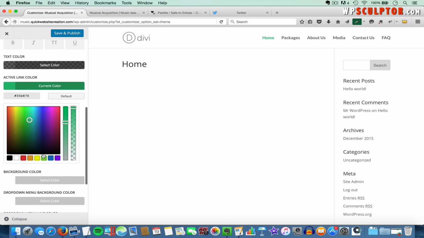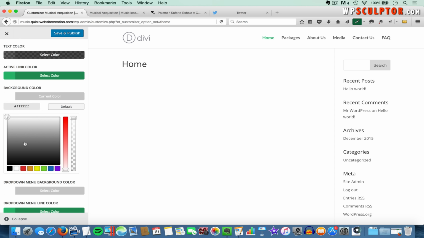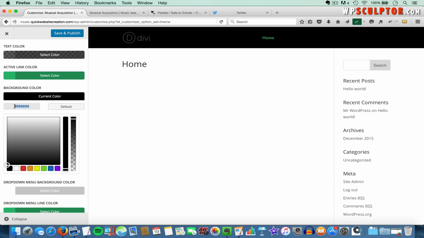And then let's scroll down, and the background color is going to refer to the background for my entire header here. And by default, it's set to white. I'm going to change that by clicking on Select Color. And I want my background color to be black, so I'm going to choose black here. And that's going to fill in the hex code for black, which is 6 zeros.